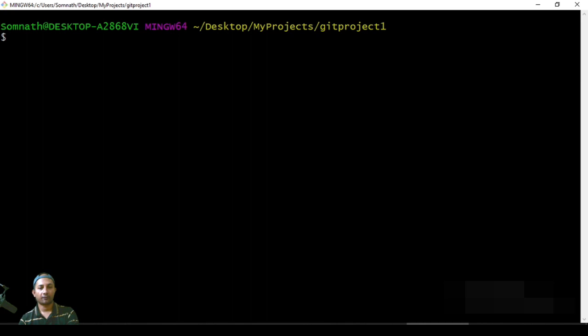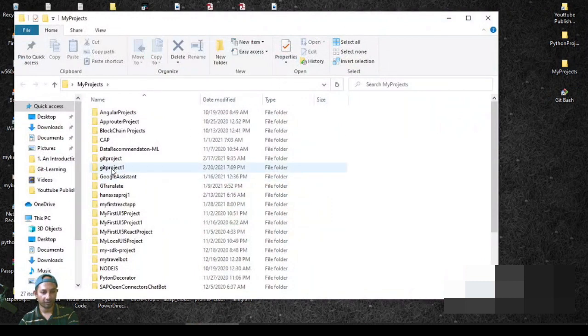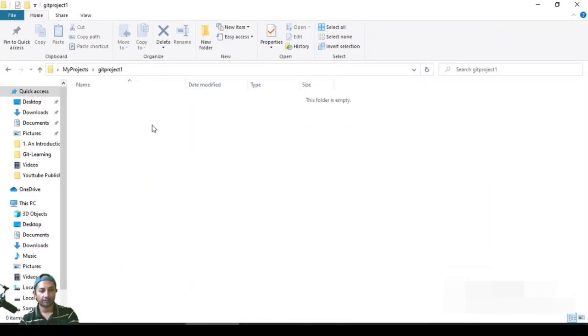So now the first thing we need to do is initialize Git for this particular project, or rather this folder. The command for Git initialization is... let's first get into this folder. Let's go to Desktop, My Projects. There is something called Git project 1 that we have just created. Let's maximize it. It looks like this folder is completely empty.